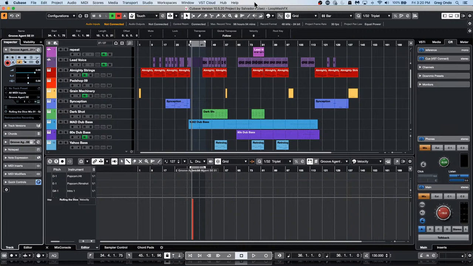There's been a new license management system that will be announced in the future, but we don't have much more information on that.